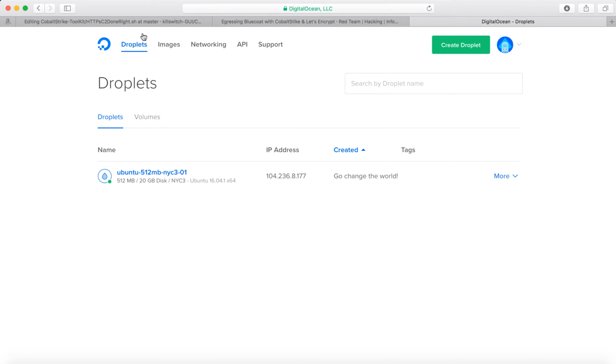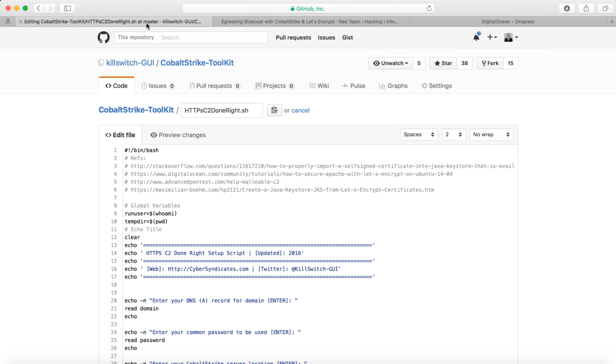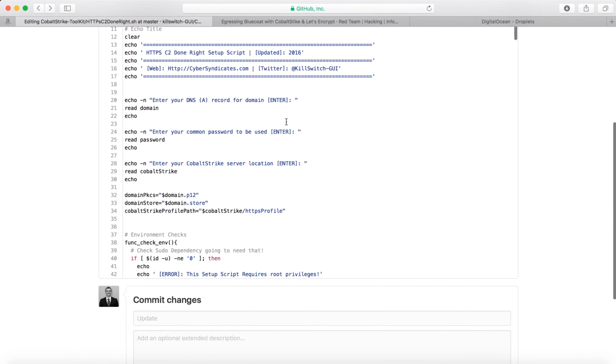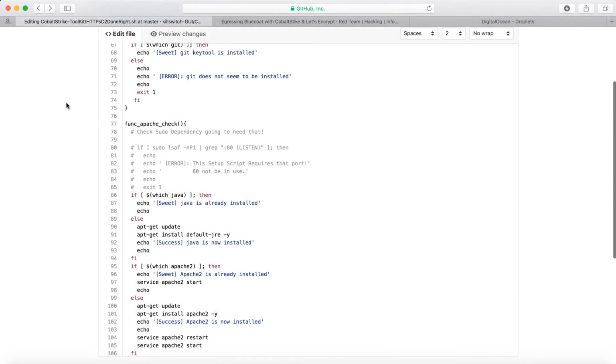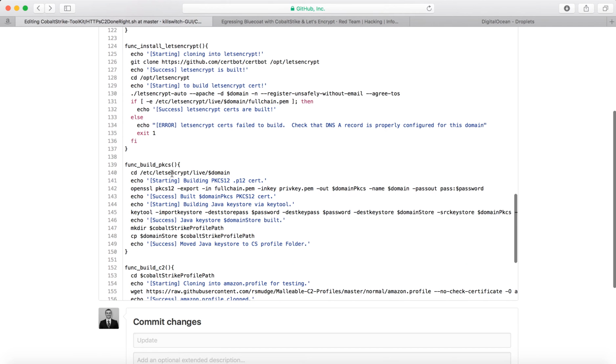So I want to cover some of the basics of using HTTPS and Cobalt Strike combined together to make it work the way you want. I built a script, and you're probably going to read over the blog post, Egressing Bluecoat with Cobalt Strike and Let's Encrypt. Like I said before, this helped me get through some pretty tough environments where HTTP wasn't getting out, and the only exfil transport that we had was DNS. So using this can be quite effective in high security environments.